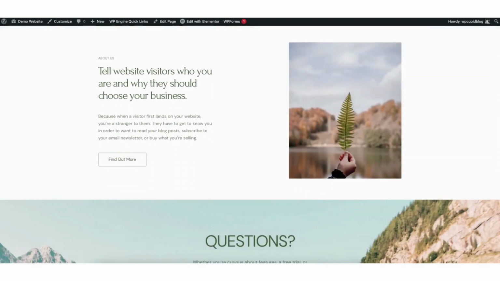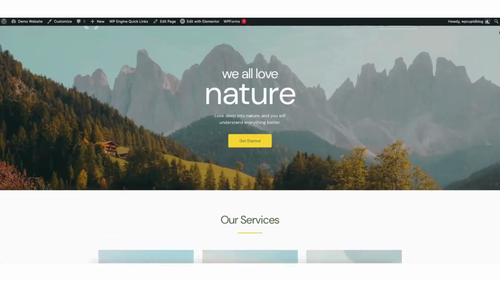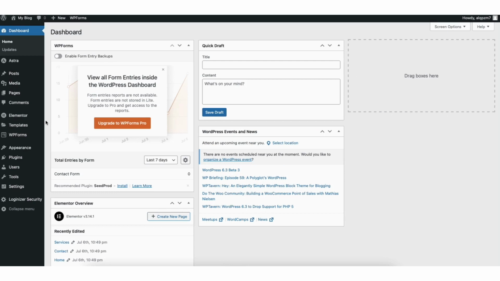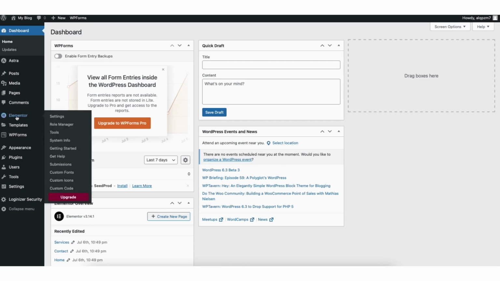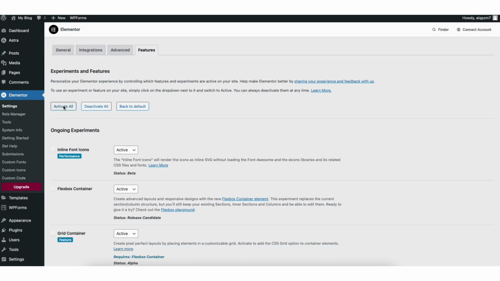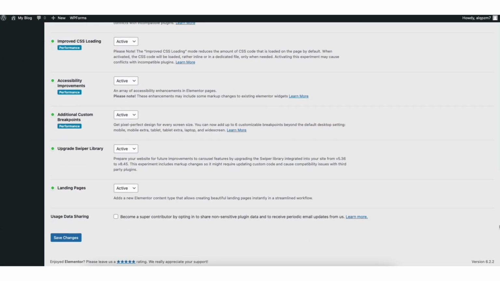Before we begin editing, we want to turn on some features in Elementor to make the editing process even easier and improve your site performance. Up at the top, you'll see your site title name. Hover over this and click Dashboard. Find the Elementor tab in the left side menu and hover over it. Click Settings. Click Features. Select Activate All. This will activate an easier editor for creating your site along with performance features to help your site load faster. Scroll down and click the Save Changes button.